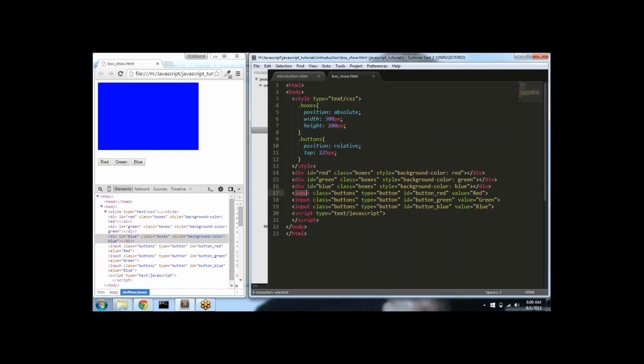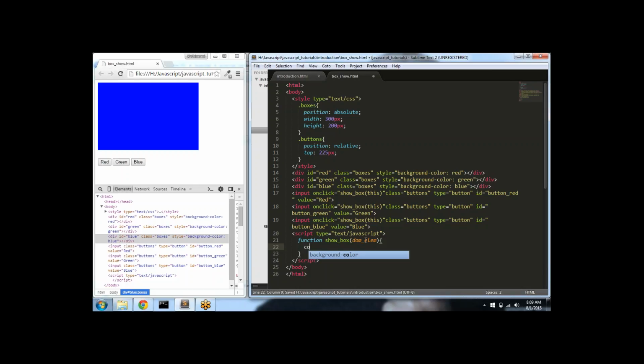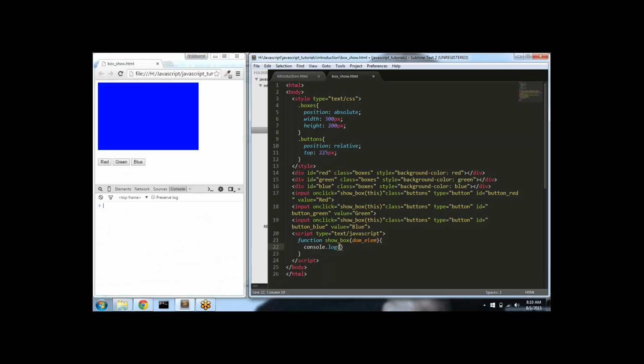So for this we need to write the onclick event for all these three input elements. So I'm going to say onclick show_box. Here I'm going to define the function show_box. Also here I want to pass the this element, passing this property so that I'll get the exact DOM element which is being clicked on. It is just a brush up of stuff that we have been doing.